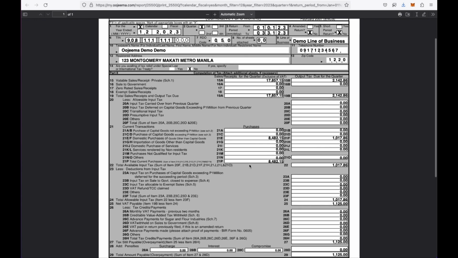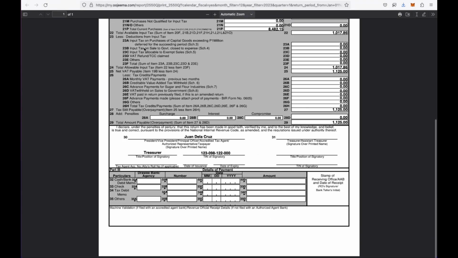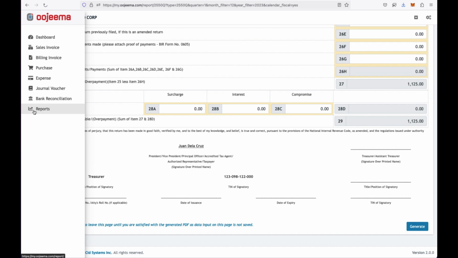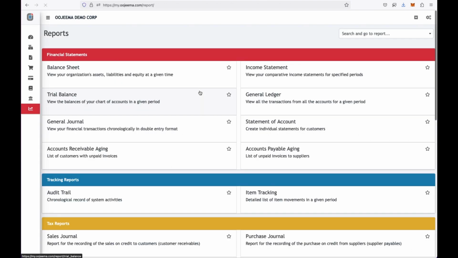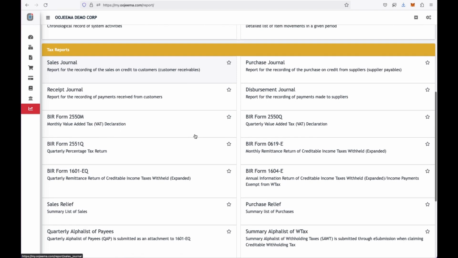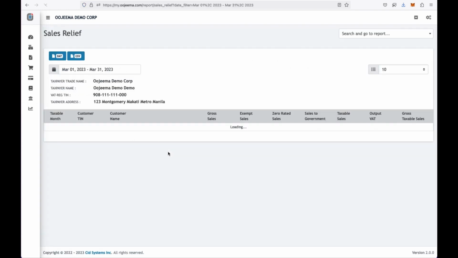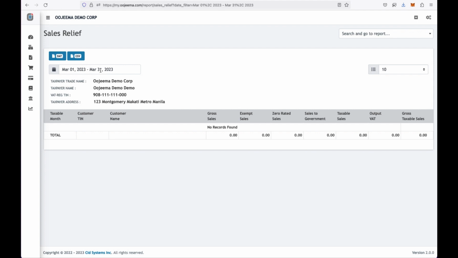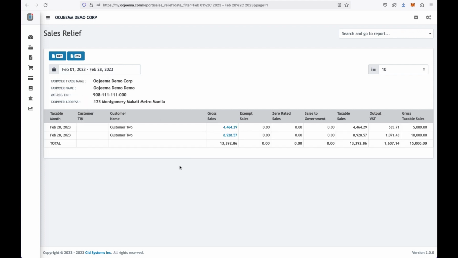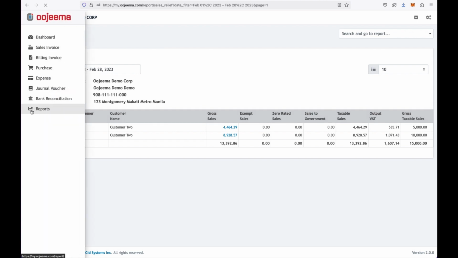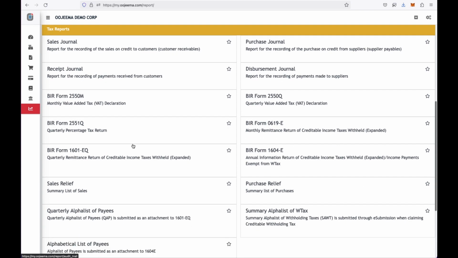You can also use Oojeema to generate the DAT files needed to submit to the BIR. For this demo, let's generate the summary list of sales or SLS. Make sure you have the correct period. Click on the Export DAT icon. Click Yes to save the exported file to your drive. The same procedure can be done for the summary list of purchases, the QAP, SAWT, and the alphabetical list of payees. Next, let's check the transaction reports.